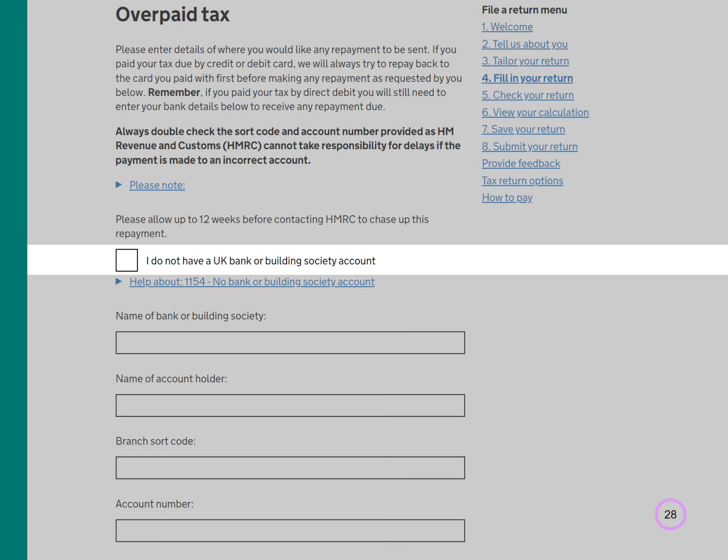When you've chosen who the repayment is being sent to, then save and continue, we ask you for the details. If you don't have a bank or building society account, you can tick this box and we'll send you a cheque. But as I mentioned, it is quicker and safer to send a repayment direct to a bank account. When you enter the sort code and account number, always double check they're correct. If the payment is sent to an incorrect account, this can cause delays.